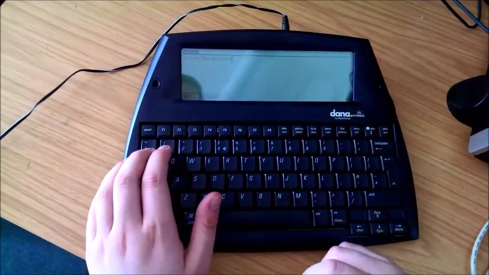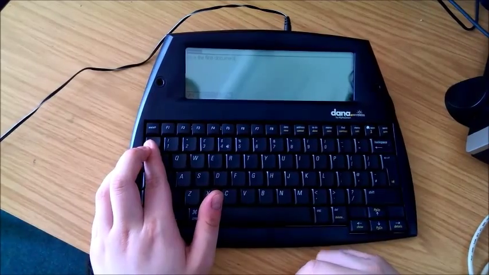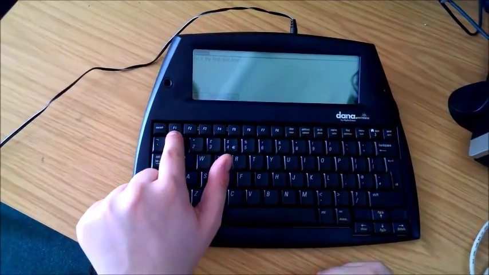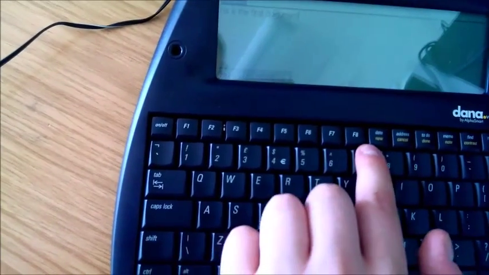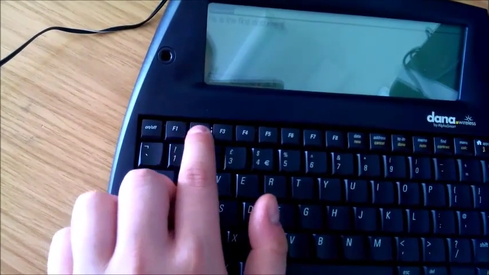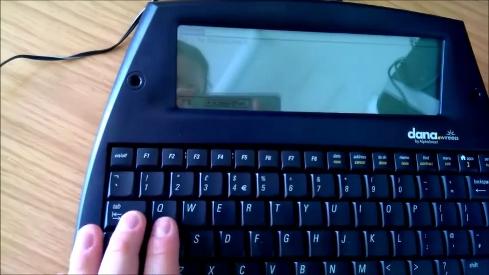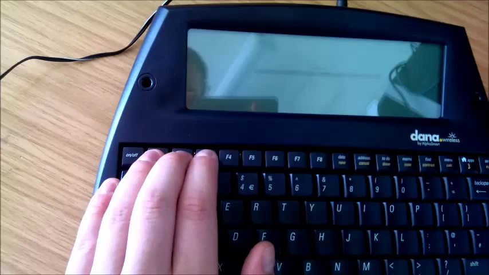The AlphaSmart also lets you save up to 8 documents on the unit itself. To switch between these, you just use the F1 through to the F8 keys here. And as you can see, I've got 3 documents stored there.